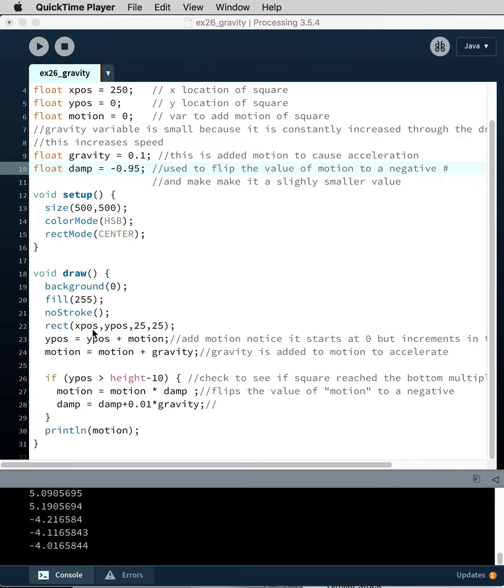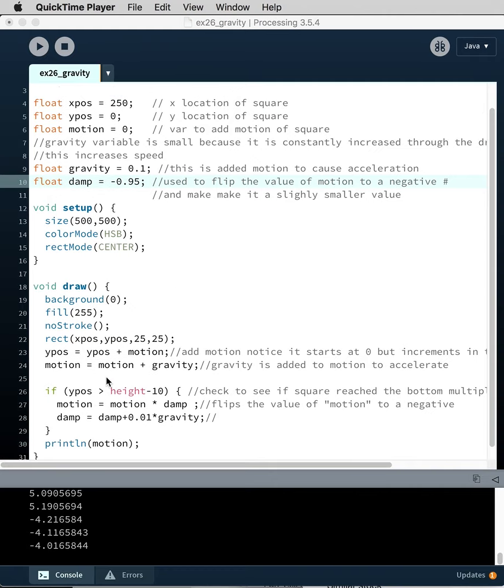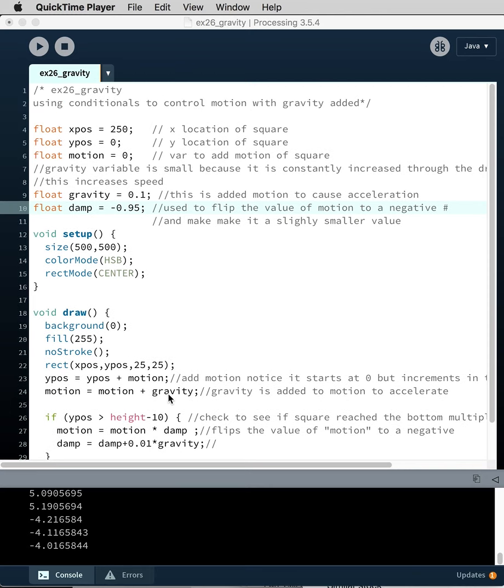So if we go down here, we can see the rectangle is x position, y position, 25, 25. Then y position equals y position plus motion, so we're adding 0 to the first increment. Then we go to the next line, and it's motion equals motion plus gravity. So gravity is 0.1. So the value of motion is constantly iterating up as the ball is moving down the screen.